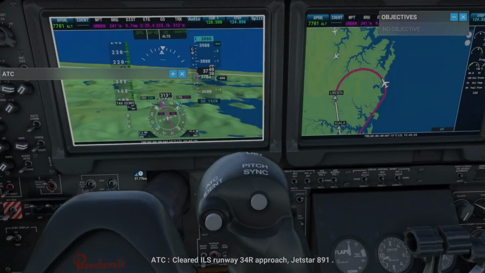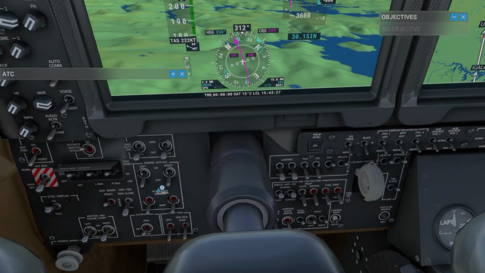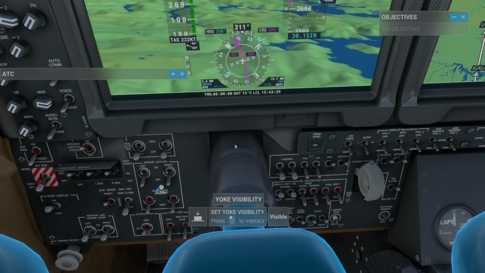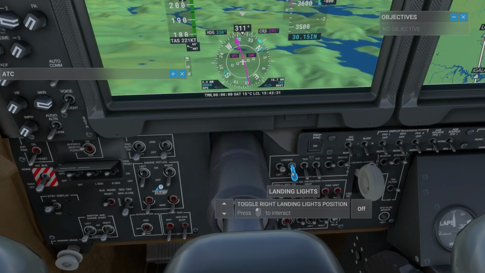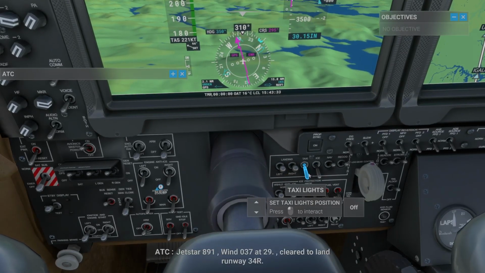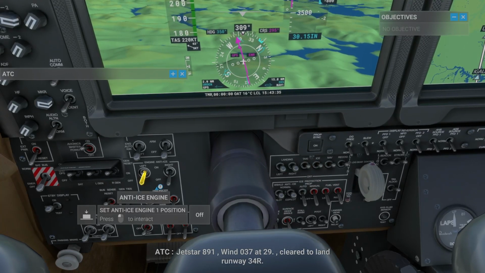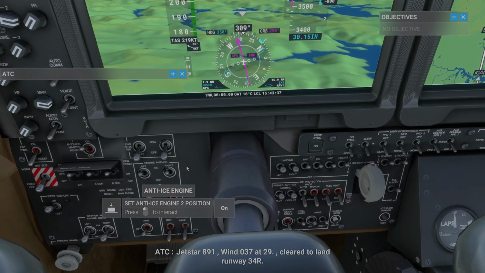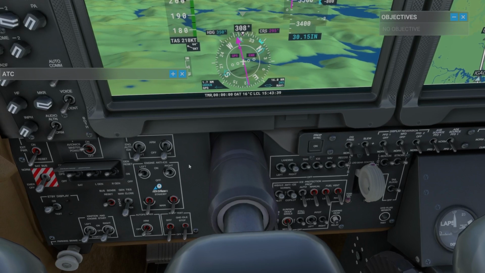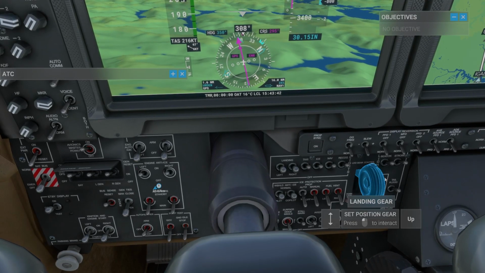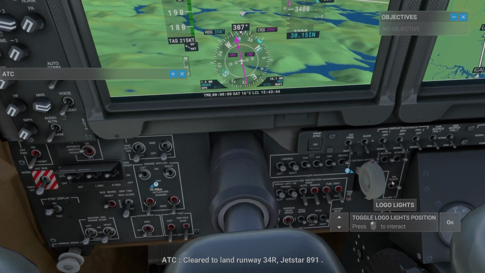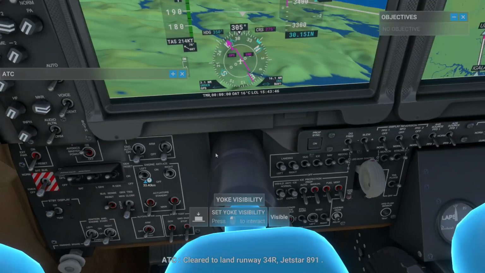Jetstar 89er 1. Wind 037 at 29er. Cleared to land runway 34 right. Jetstar 89er 1.